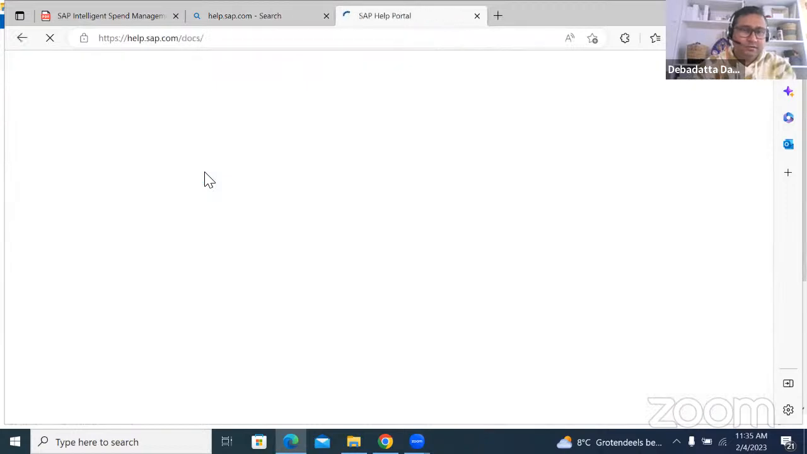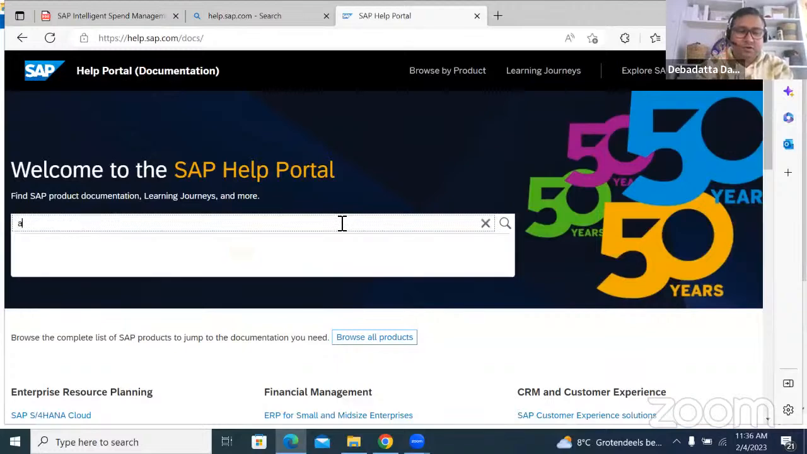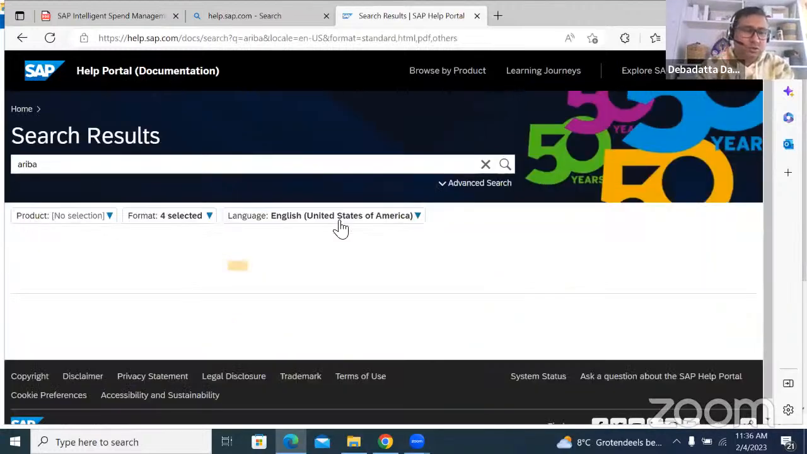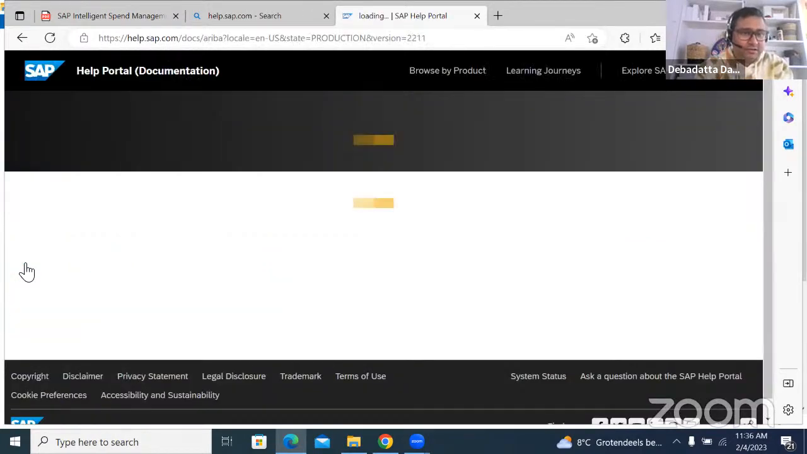So if you go here, everything you have. Just that you have to be a little smart to figure it out. So if I come here, help.sap, no login, nothing, right? I'll just type Ariba in this search box. It will show me products. So you can see that there are different products. I'll click on SAP Ariba here.